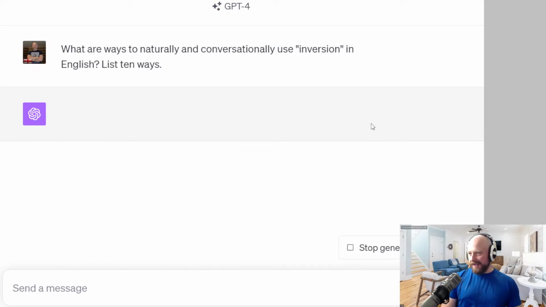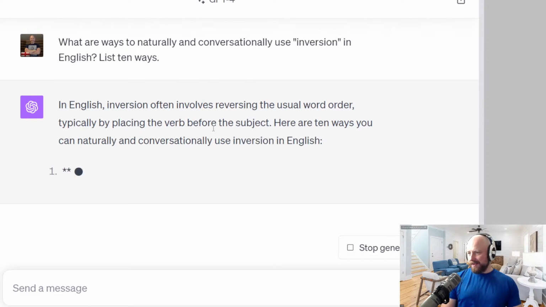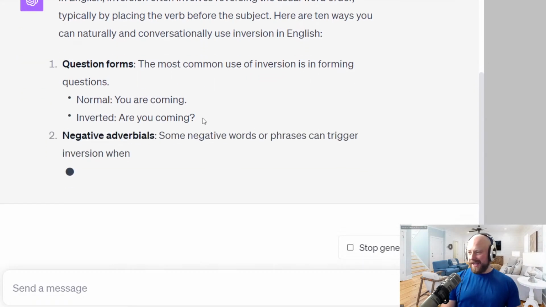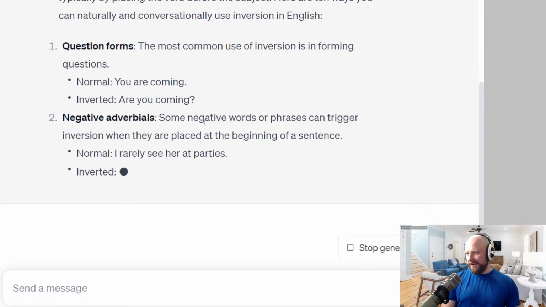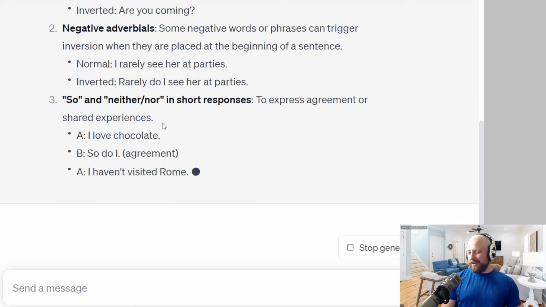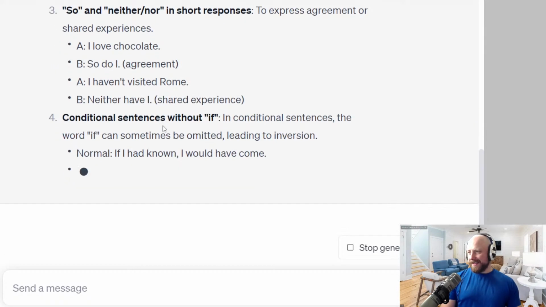It's going to use the phrase, isn't it? It's going to use the word. Oh, no, he's understood. Question forms. Yeah, no doubt. Rarely do I see her at parties. It's not very natural, though, is it, ChatGPT? I mean, it's kind of written rather than spoken.